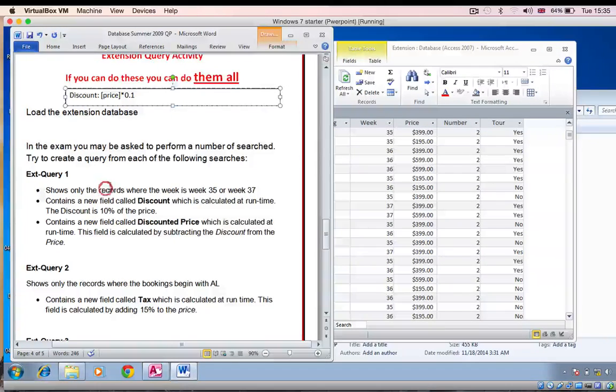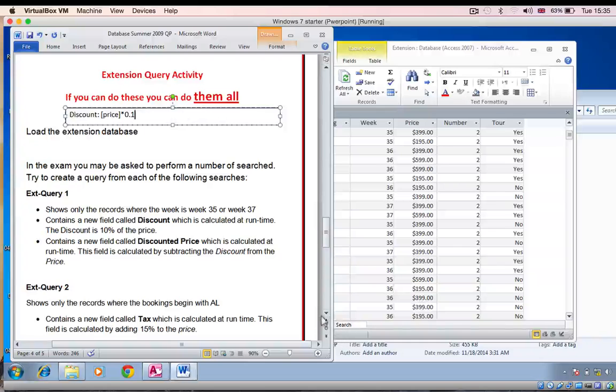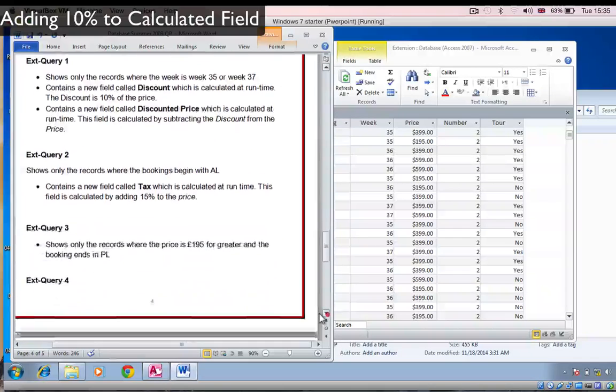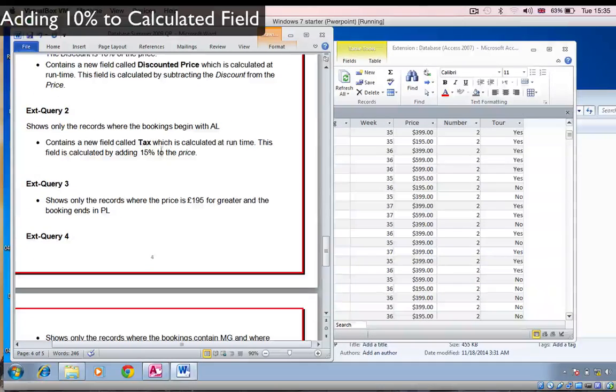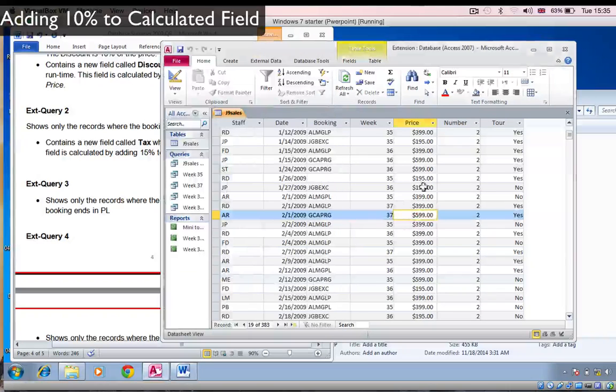Okay, so let's look at the extension query number 2. Contains a new field called tax, which is calculated at runtime. This field is calculated by adding 15% to the price. So here we want to try and add 15% to the price. So ladies and gents, we do exactly the same thing again.